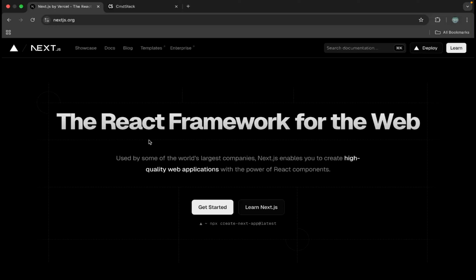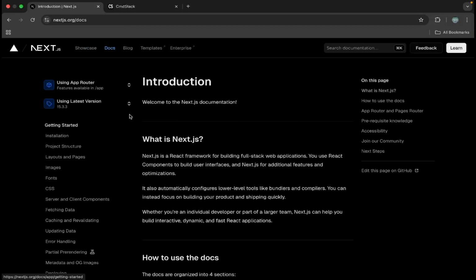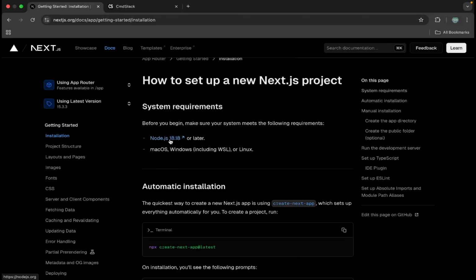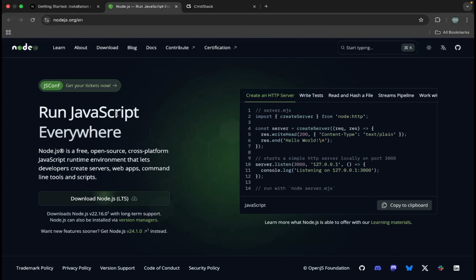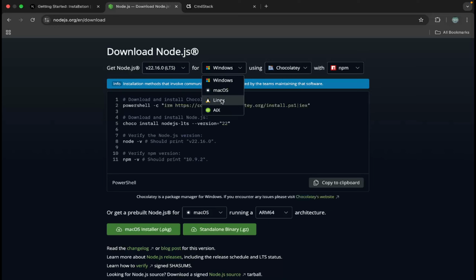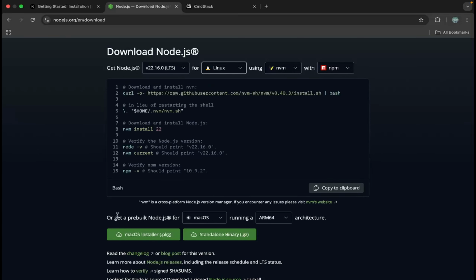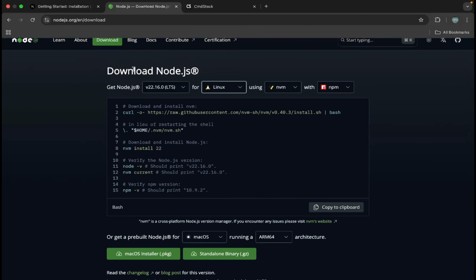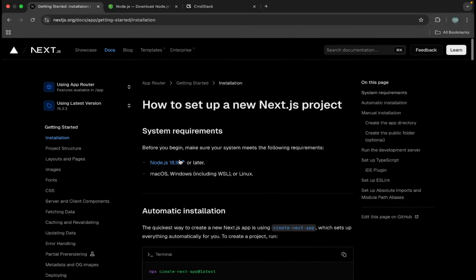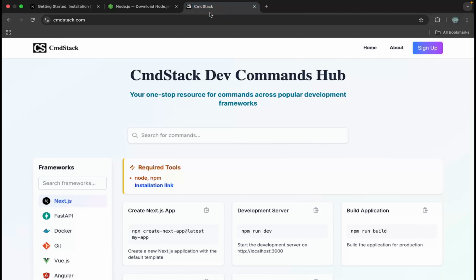So before going into Next.js, what we need is Node.js version 18.18 or later versions. You can see the installation guide here. If you go here, download, you can see for macOS, Windows, and Linux, all these commands. You can go through them one by one and download Node.js. And after installing Node.js, you can right away go for the commands.